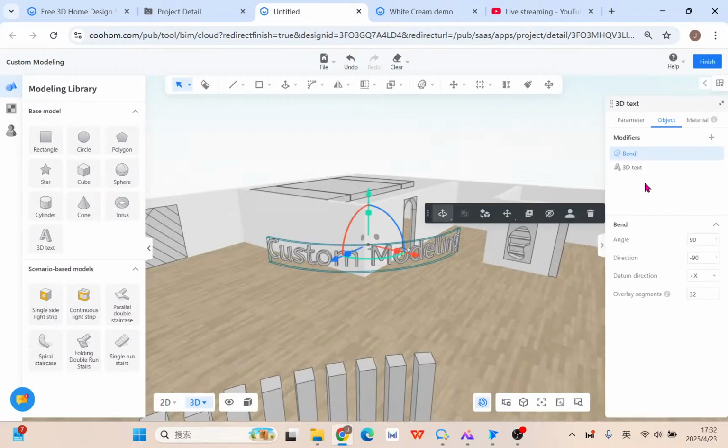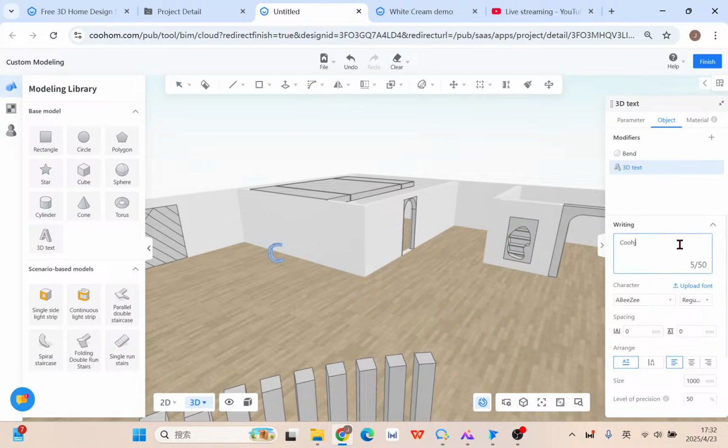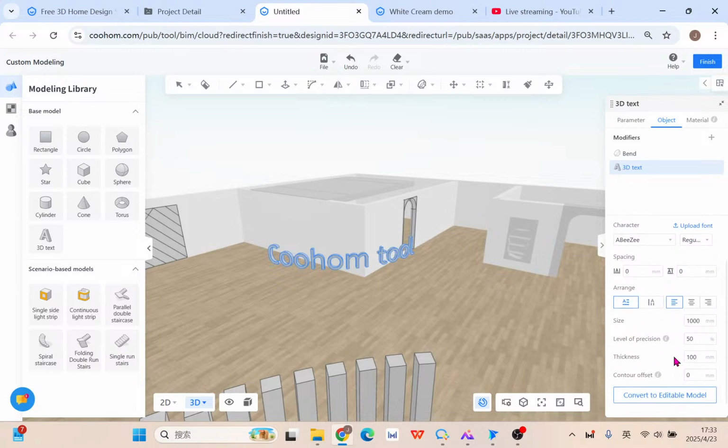And also these are unadjustable. For example, type in the exact content, upload font. If you want, you can upload the font. Yeah, most of the time TTF. And then also you can change the certain index, size, thickness, even convert them into the editable model. Yeah, with the material as well.